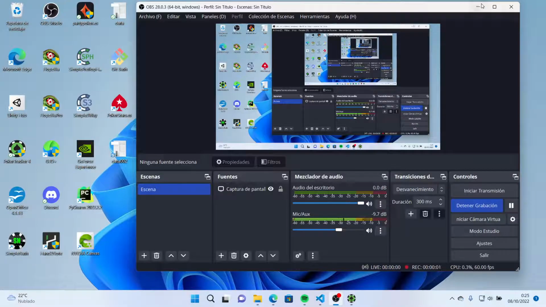Hi guys, today I'm going to show you how pokerutils.com works.